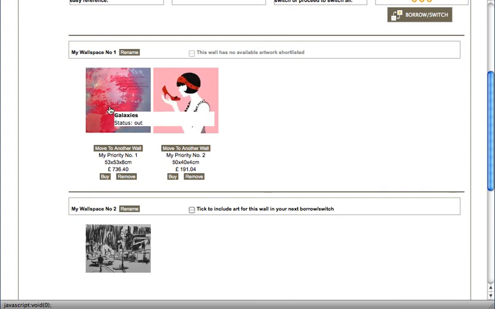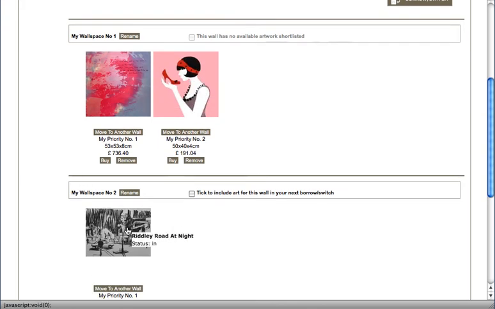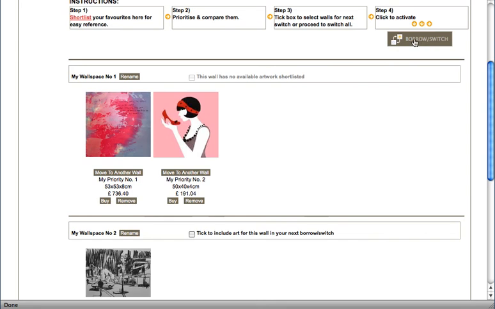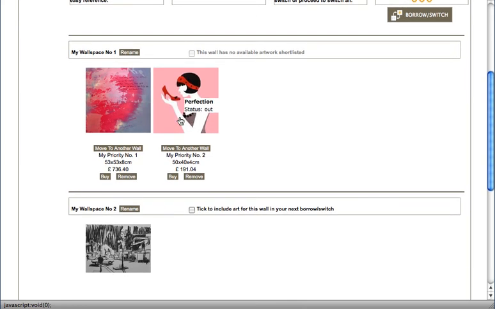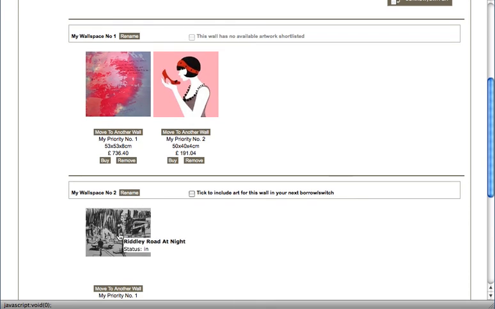So my wall space number 1 has Galaxies and Perfection that we've just added. Wall space number 2 has Ridley Road at Night that we've just added too. Now when you click borrow or switch, when you're ready to actually borrow a piece, you'll get the highest priority artwork that is available. So in this case, Galaxies, you see the status is out. So this is not available at the moment. Perfection status is out as well. In this case, Ridley Road at Night is in.